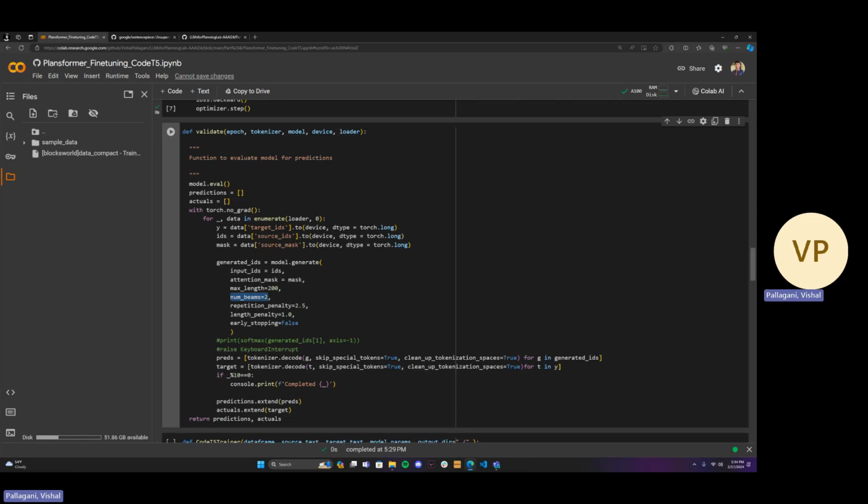Then we have the penalties. One is the repetition penalty and the other is length penalty. They are used to discourage the model from repeating itself and to influence the length of the generated sequence, respectively. And when the early stopping parameter is set to true, it can halt the generation once all beam search hypotheses reach the end of sequence token, potentially speeding up generation, but we have disabled it here. We can try it out with false as well and see how the output changes.